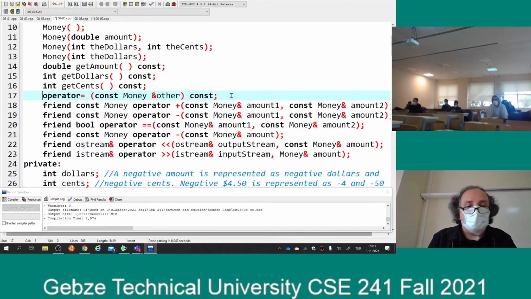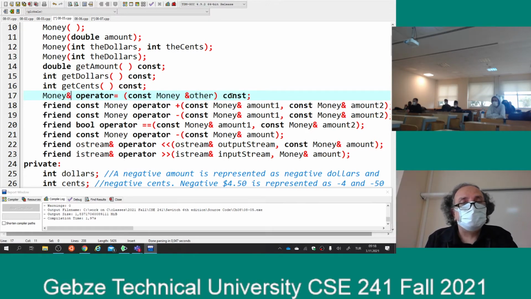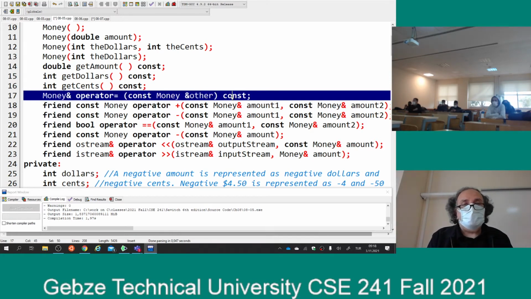So you should return the Money, right? So that I can continue. But maybe I should be more careful here, since I am going to return myself, whatever I have assigned. Maybe I should return the Money as a reference so that there is no copying involved. So this is how the header of the function operator assignment should look.